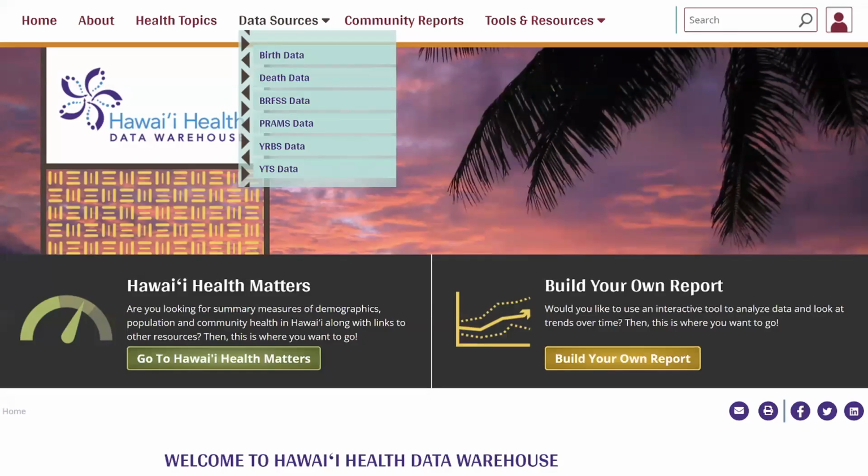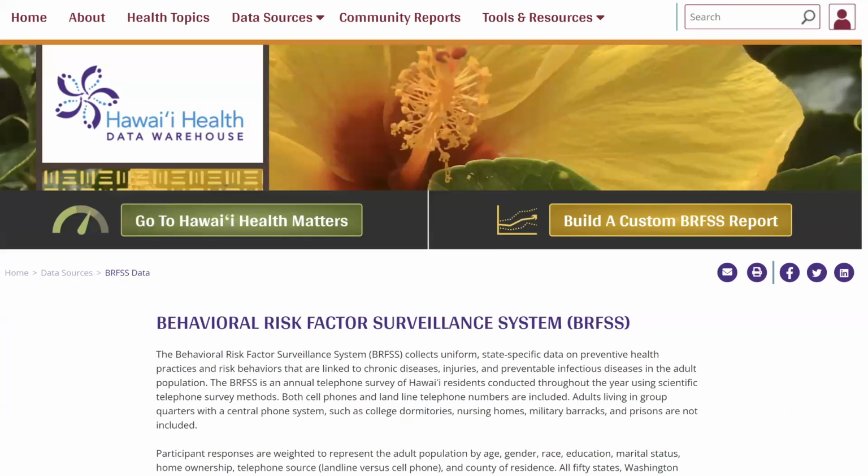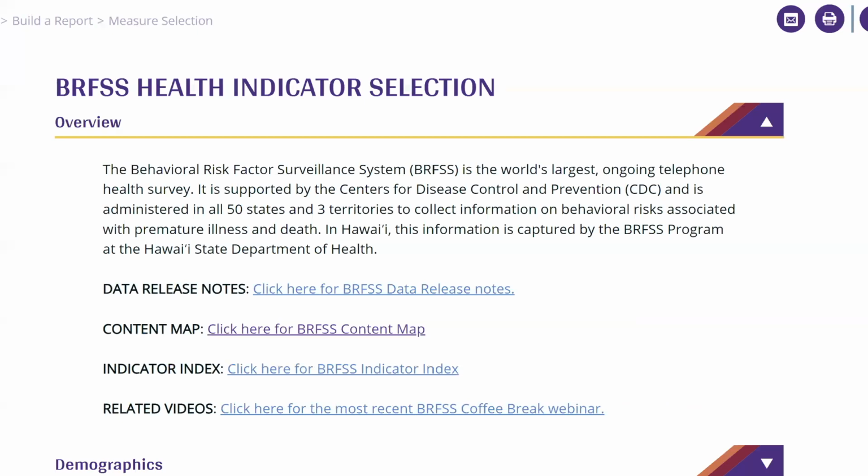There are 2 simple ways to get to the content maps and indicator indices on hhdw.org. Choose either BRFSS or PRAMS from the data source menu on the HHDW homepage. This will take you to the homepage of the selected data source, in this case BRFSS. And then if you click on the button that says Build a Custom BRFSS Report, it will take you to the indicator selection page. And on this page, under the overview section, you'll find links to 4 different resources: our data release notes, the content map, the indicator index, and the most recent coffee break webinar related to the data source.